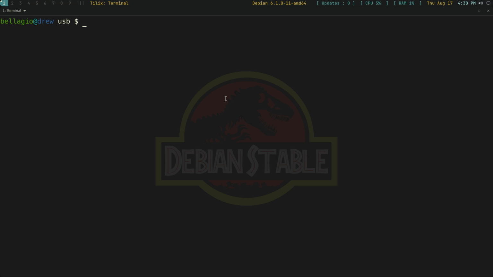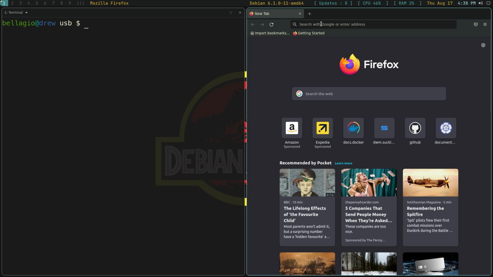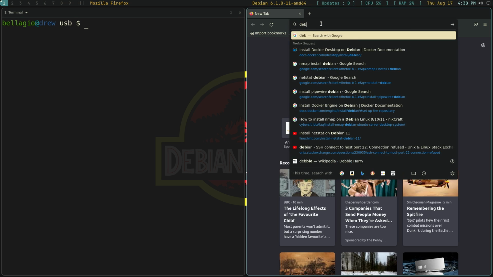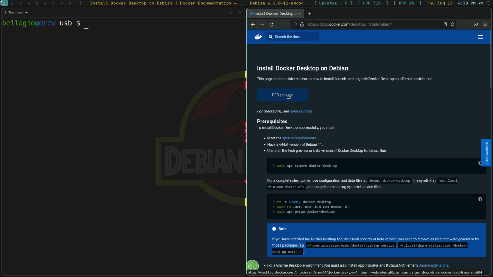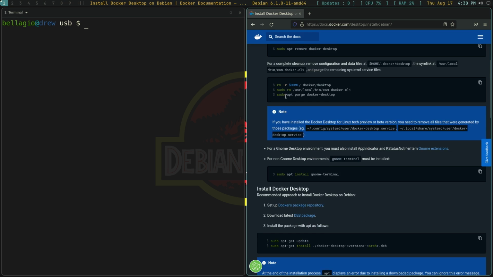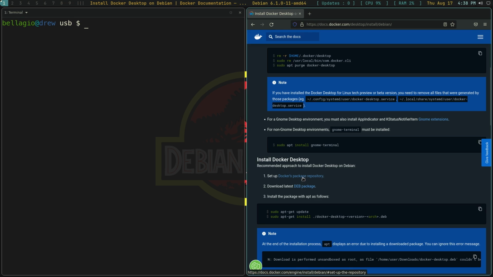Okay, after clearing the screen, let us open up a browser, and I'm going to do a simple search for Debian Docker. There's one right here, so you'll see this deb package. Now, I am not going to install this, but if you are using a version of Debian with a desktop environment or window manager, something graphical, I would say use this. Again, I don't have a lot of experience in this, but for installing, I'm going to go down here and click on Docker's package repository.